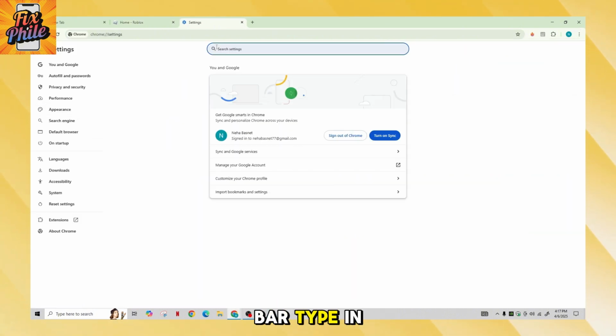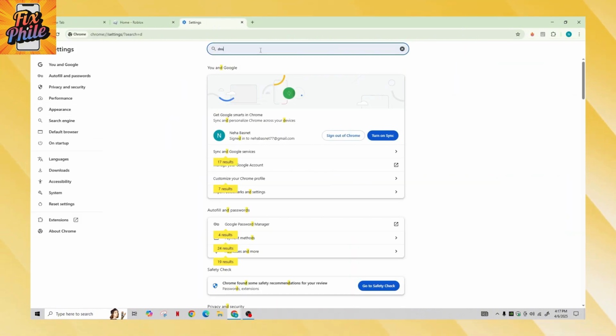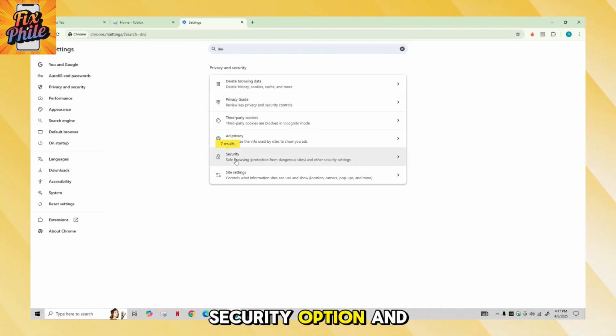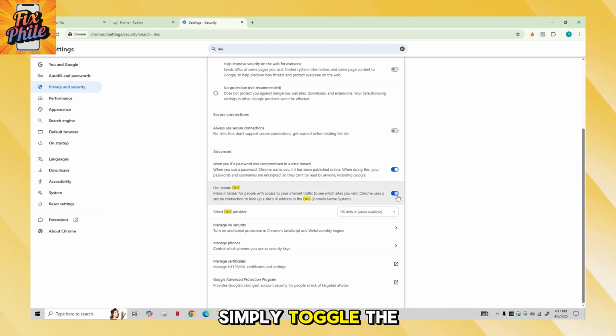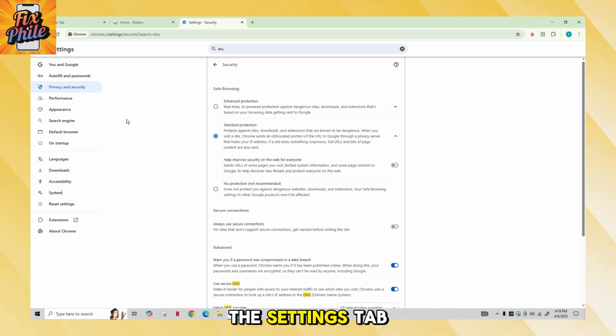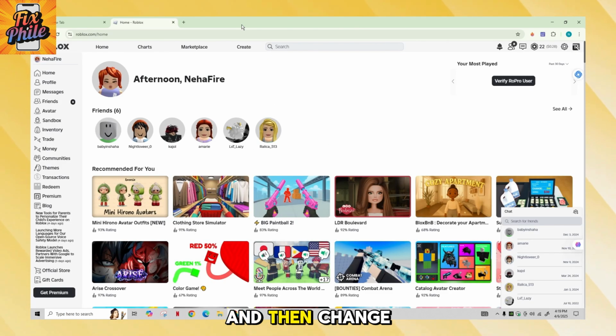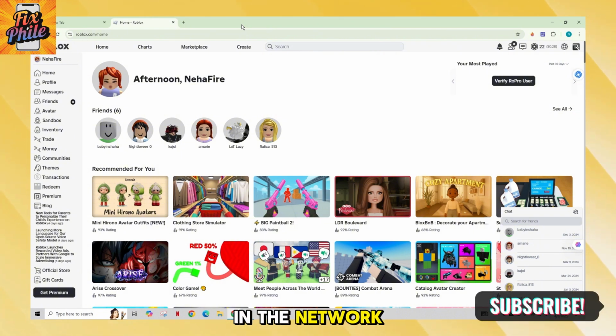Now in the search bar, type in DNS. Tap on the security option and then scroll down, and there you will see the option of Use Secure DNS. Simply toggle the switch on. After that, close the Settings tab and then change the DNS settings in the network connections.